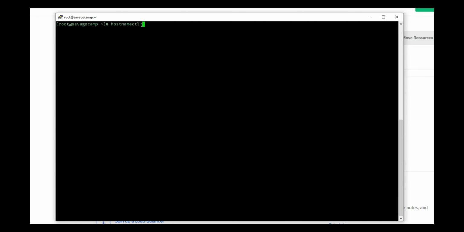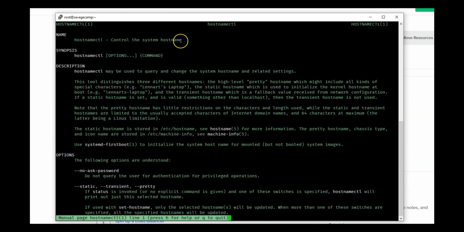that can do various things for you. To give you an example of what we can do, let's go to the man page and see what this command does. So it says control the system hostname, which is pretty easy to understand. You are changing the hostname of the system you connect to. But why is there so much information in this page?